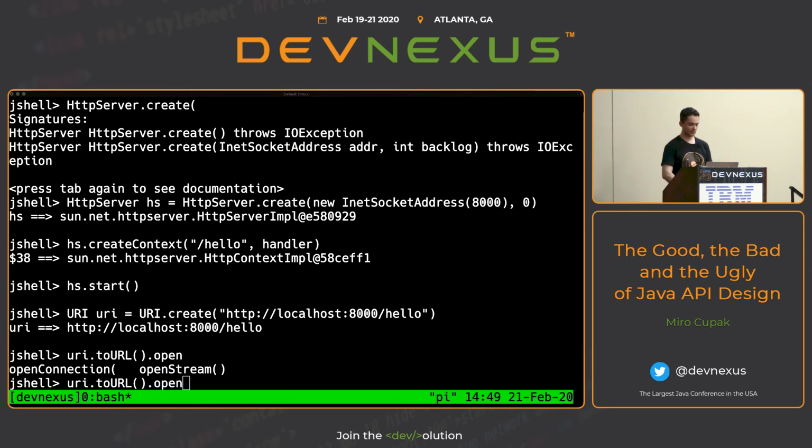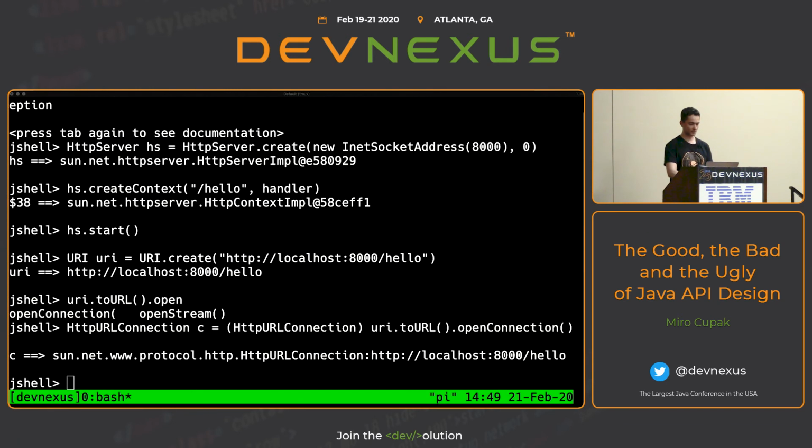Now, I'm going to convert this URI to a URL so that I can open a connection on it. And if I take a look here, you can see that this returns something called URL connection. But that's not what I want. What I want is an HTTP URL connection. So what I need to do here is actually cast it to HTTP URL connection. You can see that we're just starting to write the client, and this is already getting pretty unpleasant, right? I need to perform a runtime cast just so that I get the right instance of the connection I'm looking for here. So let's call this C.